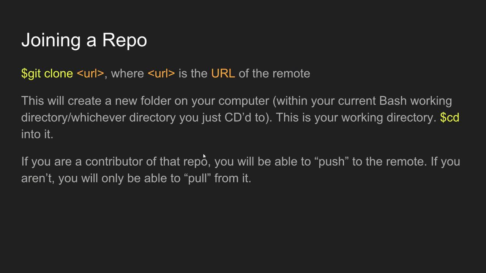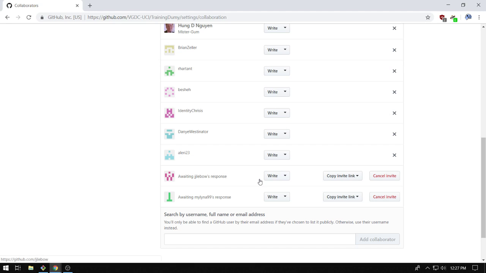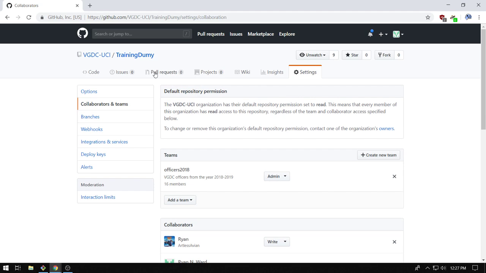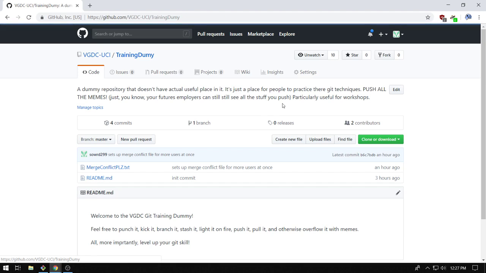Okay. So now we actually need to... We have a remote repo that you've all joined. Now we actually need to get a local repo going on our computer that's going to talk to that remote repo. And the way we're going to do this is by doing something called cloning, right? Cloning is basically how you take a remote repository and you make a local copy of it.